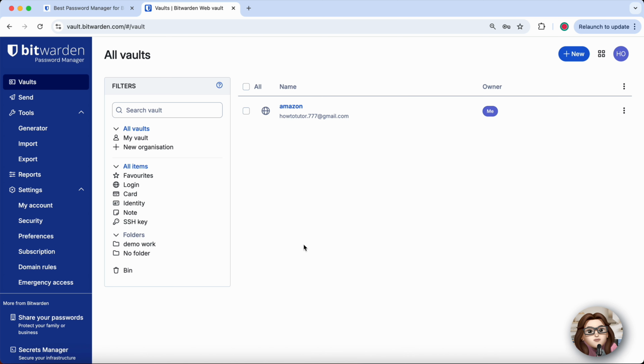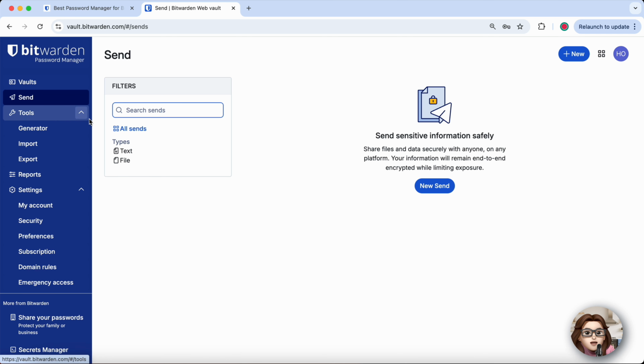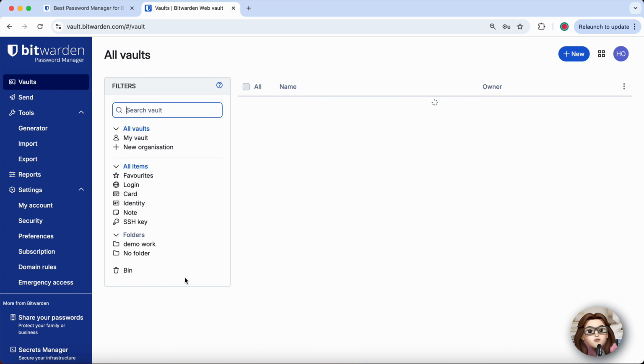Next is Sender. Bitwarden Send lets you securely share passwords or notes with others using end-to-end encryption. It's perfect when you need to share sensitive information safely without exposing it through email or messaging apps.